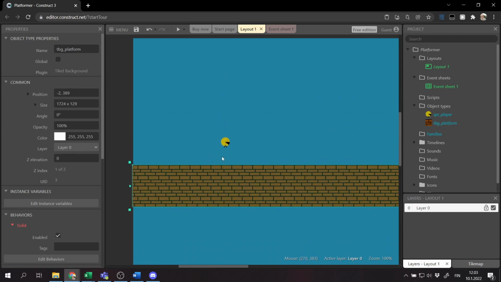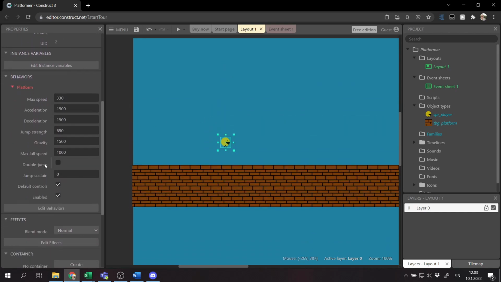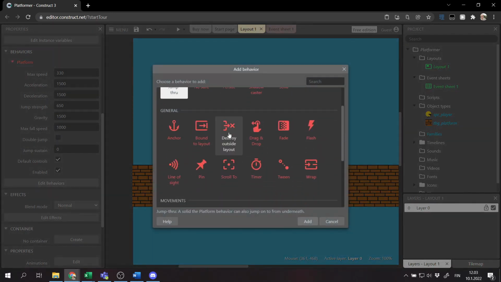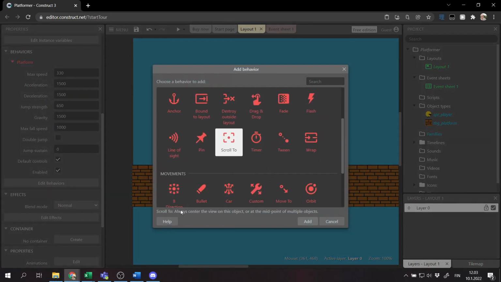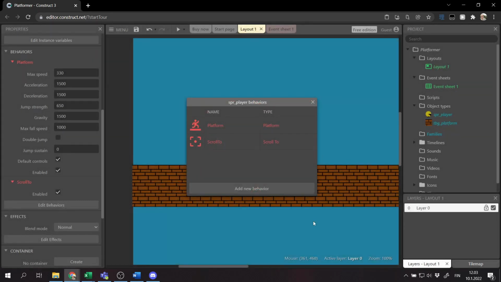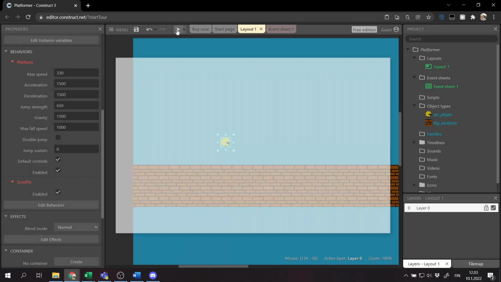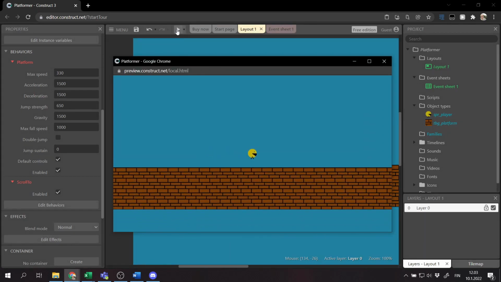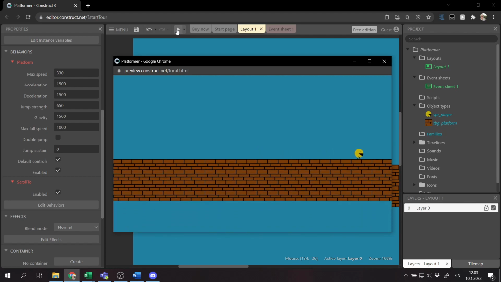First, click player to activate, then edit behavior, then add new behavior, and finally we need to find the behavior called scroll to. Now if we run our game, the camera should follow the player. And it looks like it does.